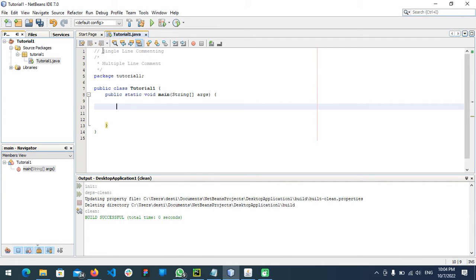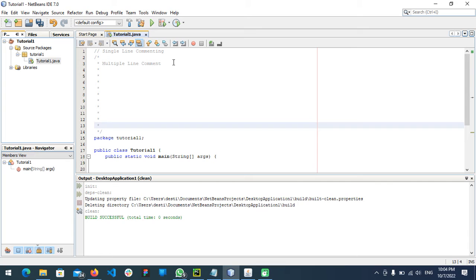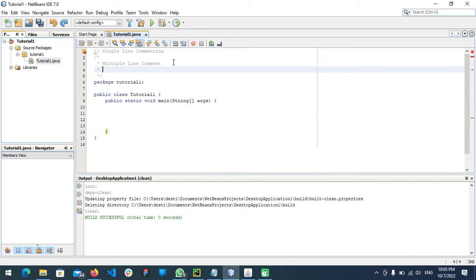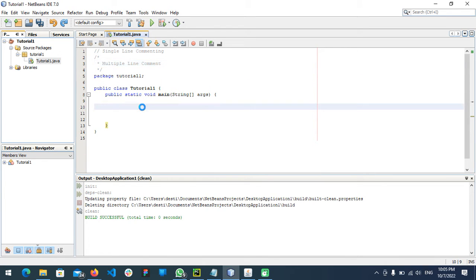For single line, you just put these two forward slashes. That's all. But for multiple line, as long as the comment will span across multiple lines, you just use slash asterisk, then any number of lines I want. You see how it's going. So that is it. You understood what I said here: every piece of code we're writing will be in between the starting of the main method.